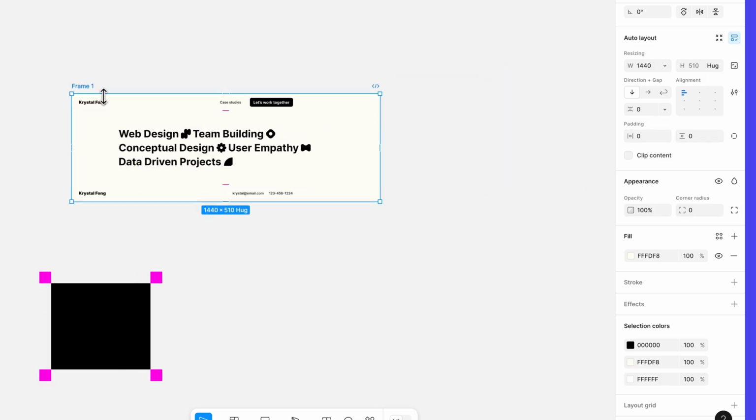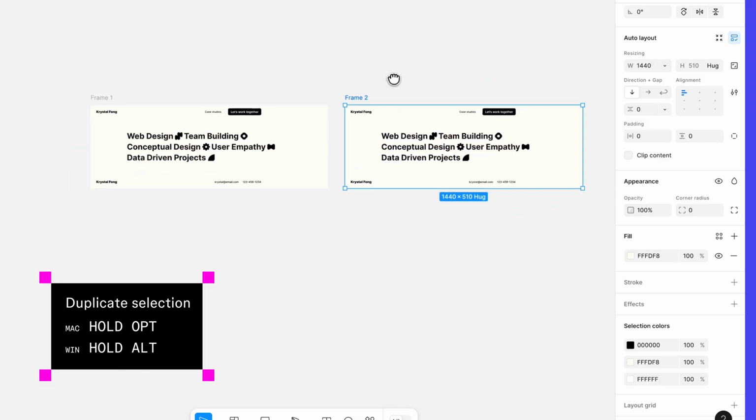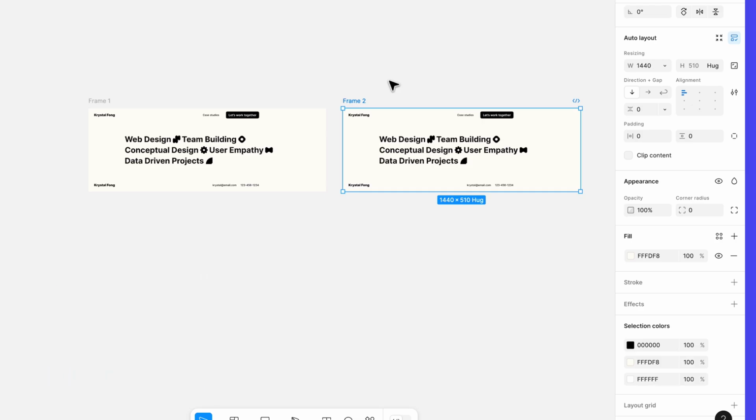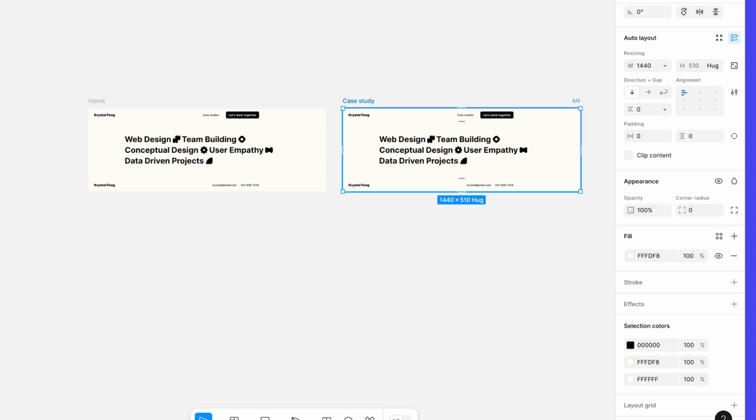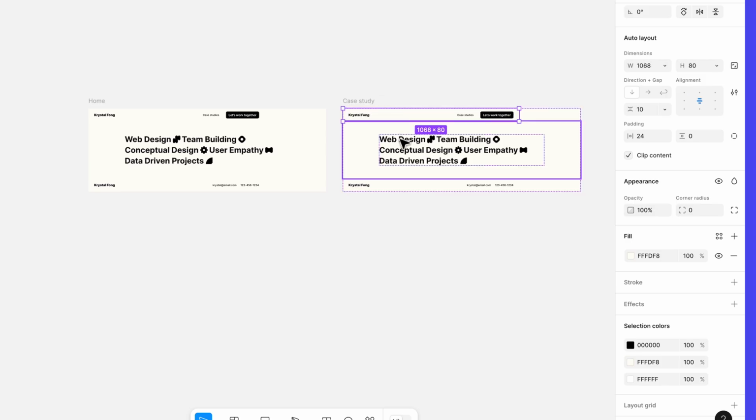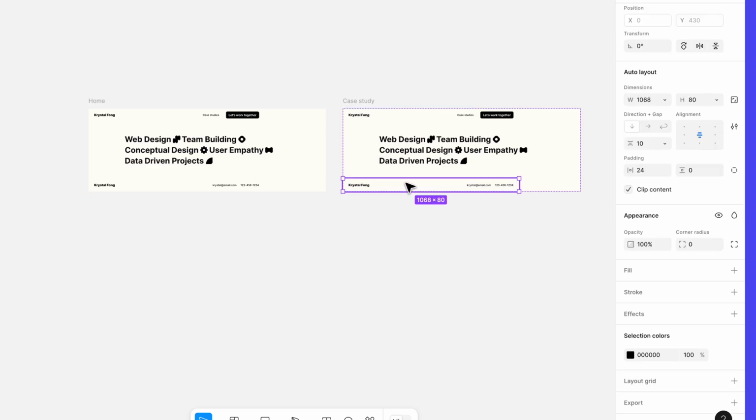Since our website has 2 pages, let's duplicate this frame. Name one frame Home and the other Case Study. Don't worry if your components don't stretch the full width of the frame yet. We'll update that later, but feel free to do so now if you remember how.